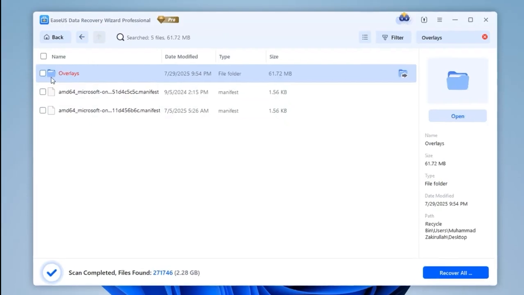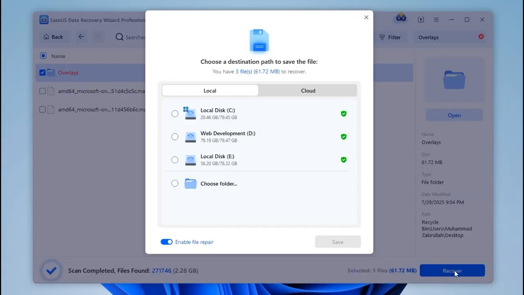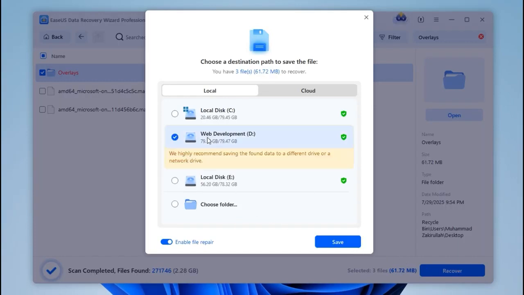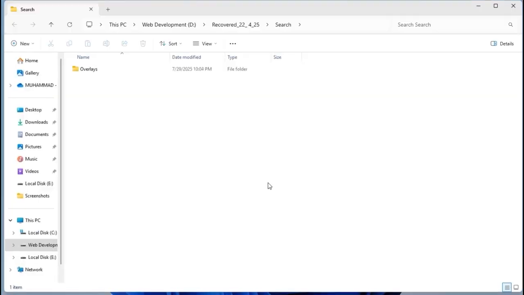Just select the folder by checking this box, and then hit Recover. The software will ask you to choose a destination to save the files. Once everything looks good, go ahead and click Save. It'll automatically recover and save the files for you.